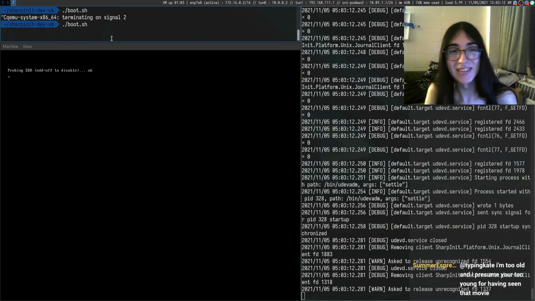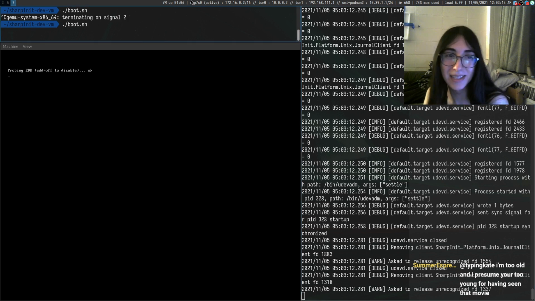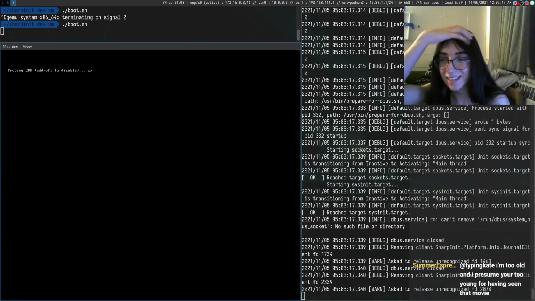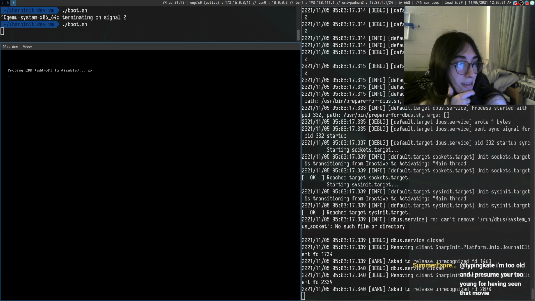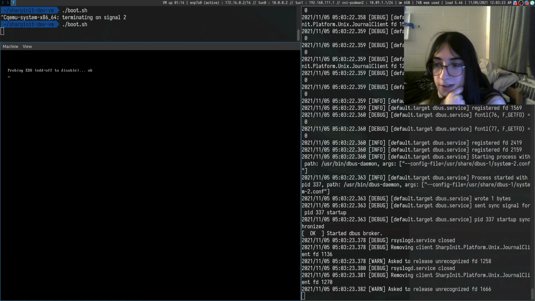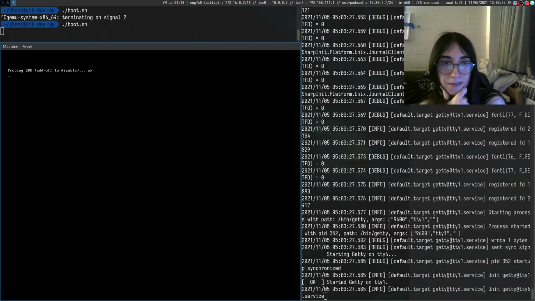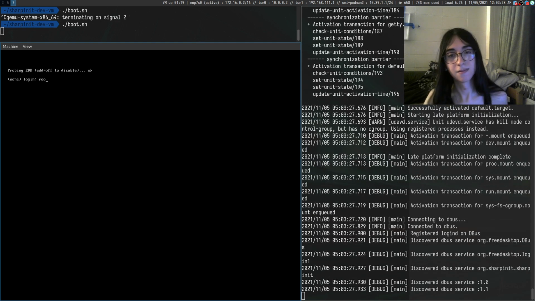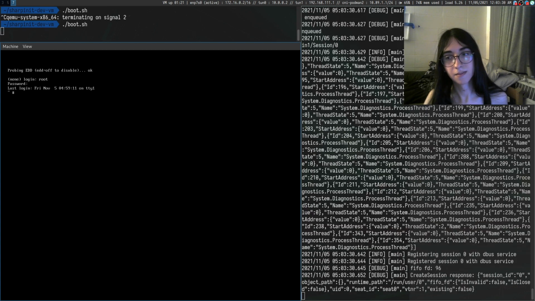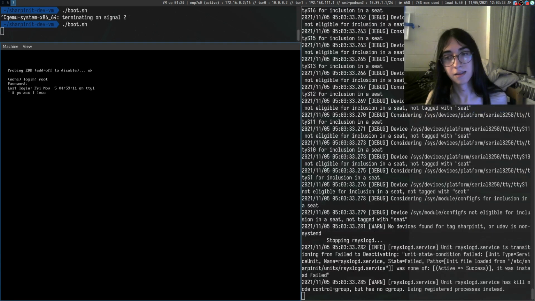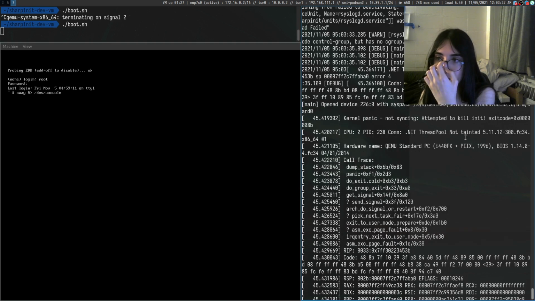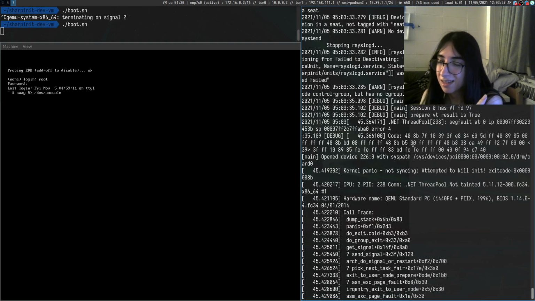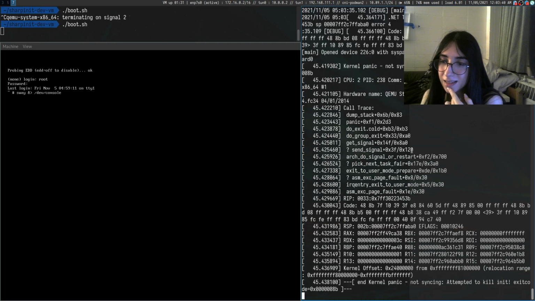Why is it booting so slowly now? Is it the real-time signal? I mean, that's the one thing I changed. I don't understand. Curious. No, it's still a kernel panic. I mean, what if it's not the signal?